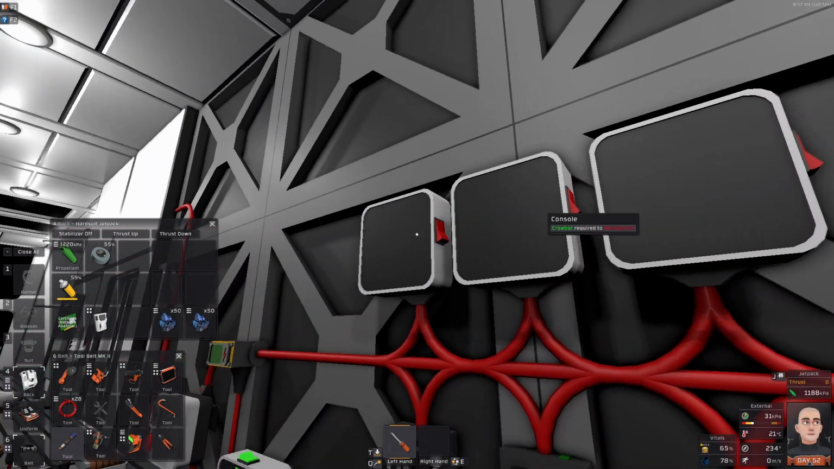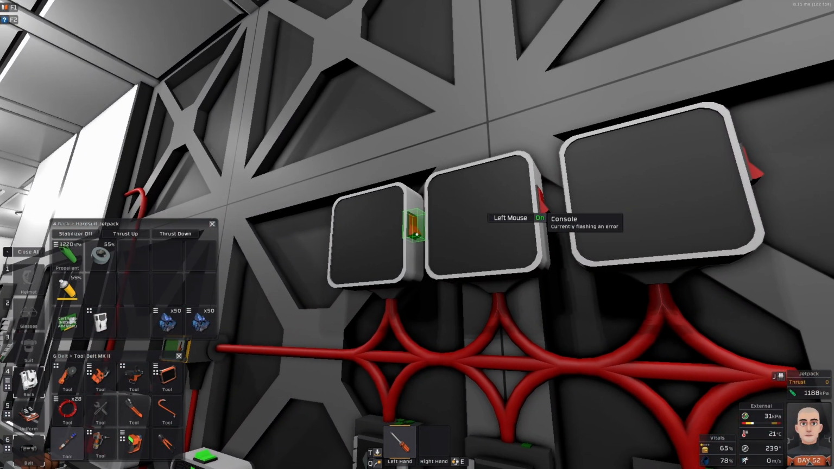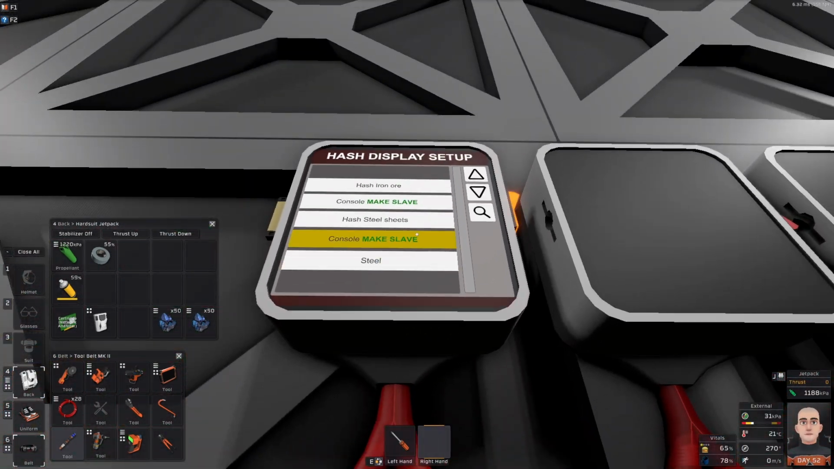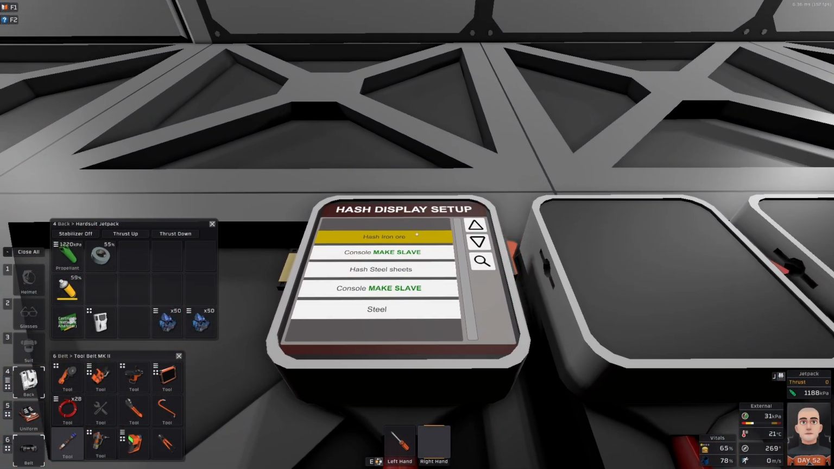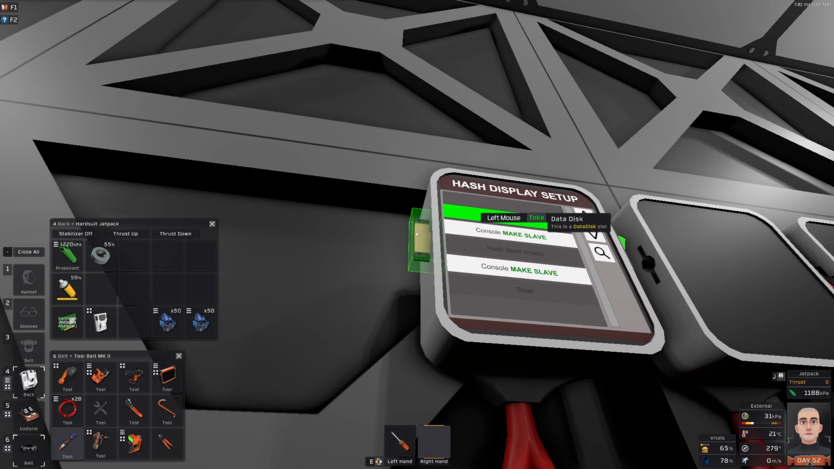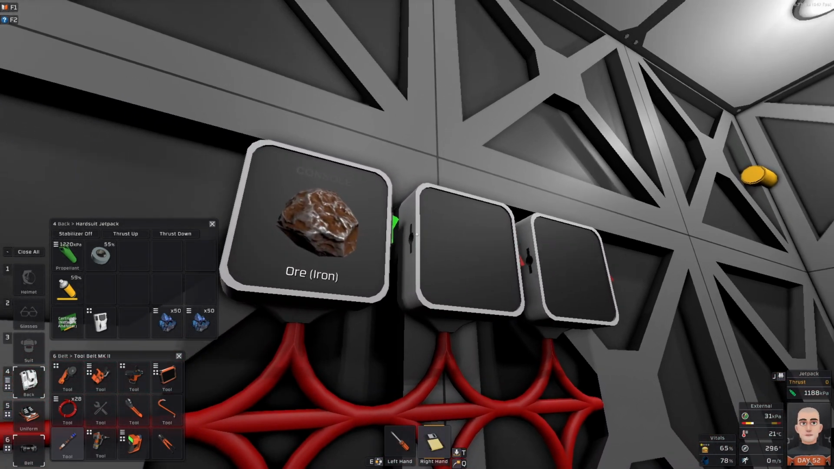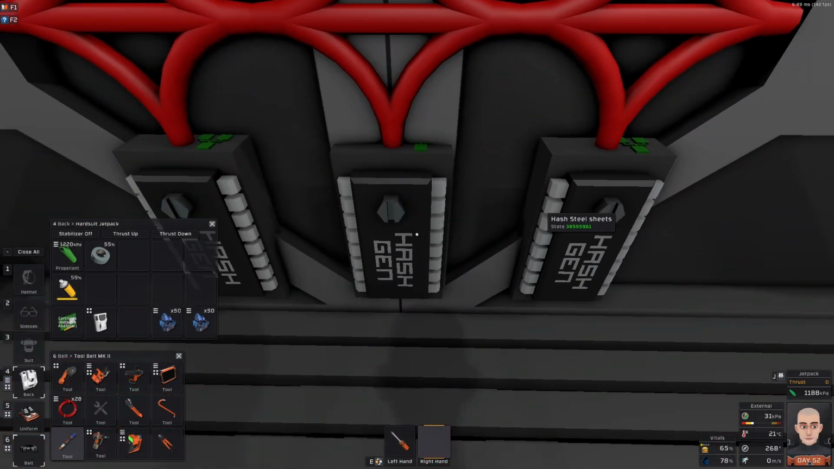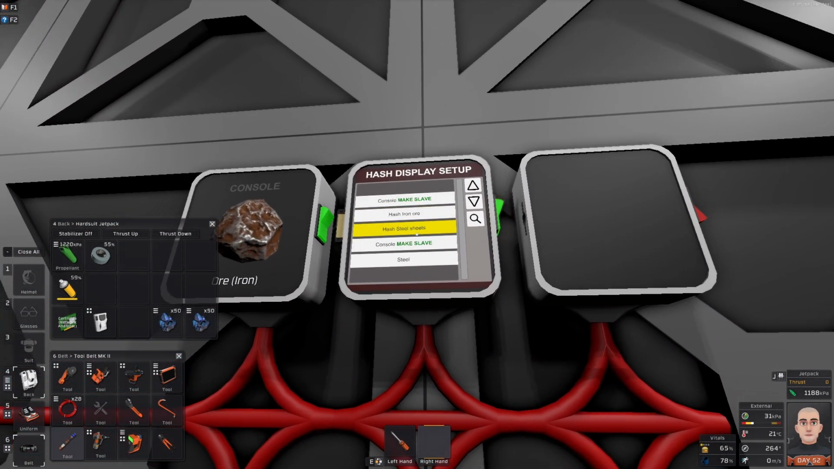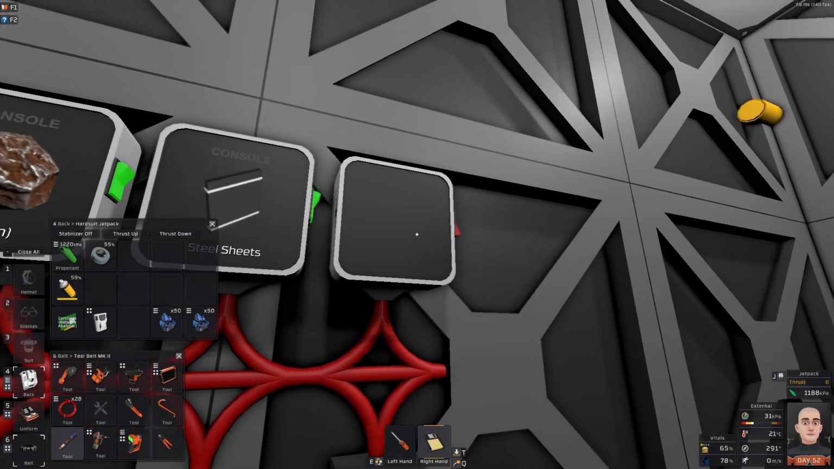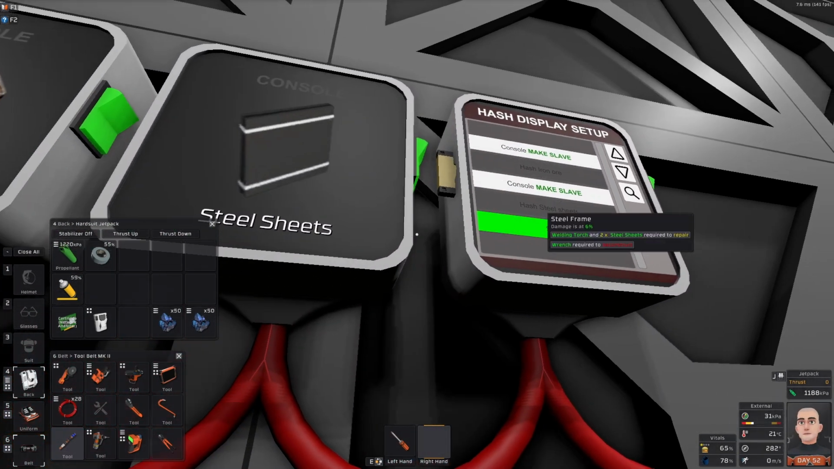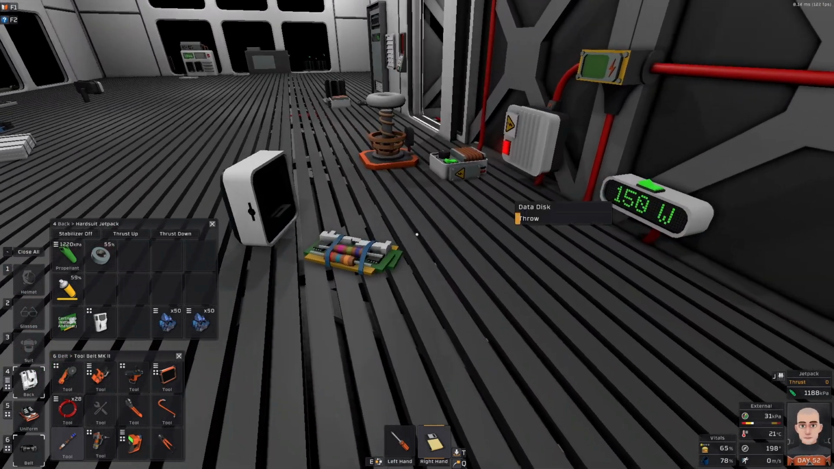Lovely. Let's turn on this first one. So we want this one, we want to show this. And he shows hash iron ore. Check it out. And there we are. And we want him to show steel sheets. And the last one will show steel. Nice.